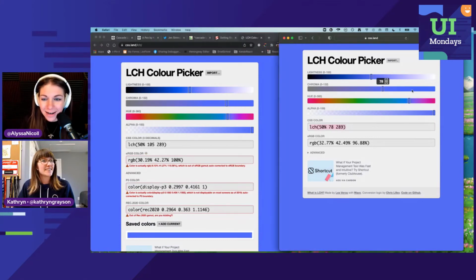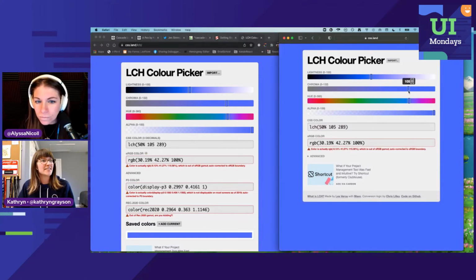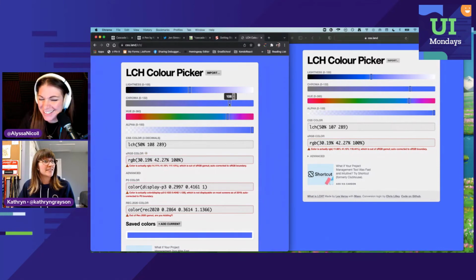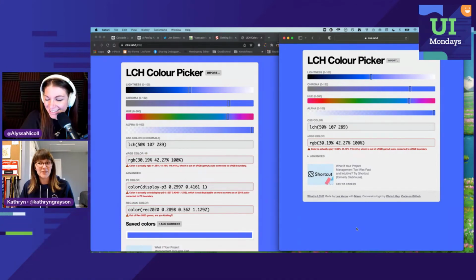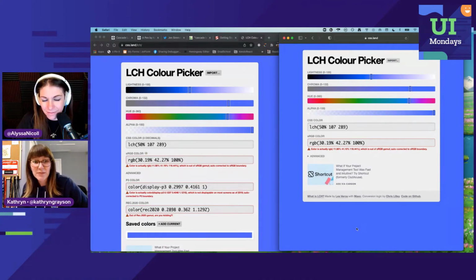Okay. Are we seeing it now? So here you can see it more. This one on the right is Safari. That's at 107 and that's at 107. See how this one is more blue? It's a little bit lighter. It's more vibrant. It is. That's P3 colors, baby.